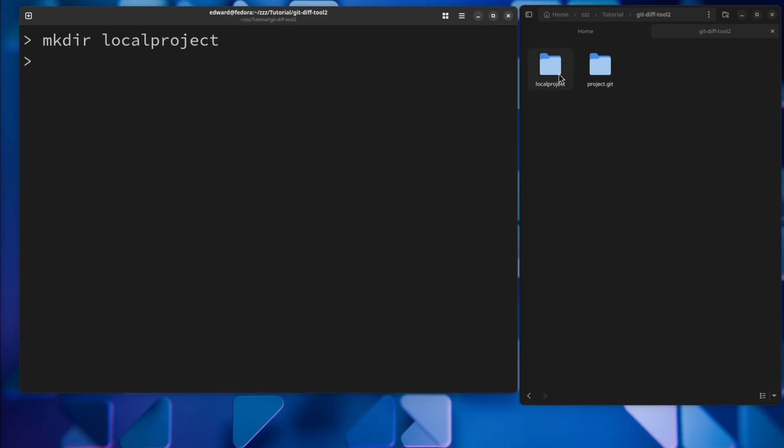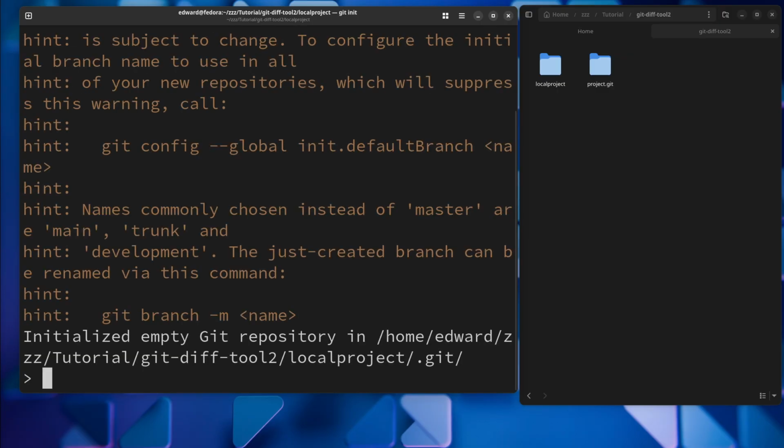So this is where I'm going to be working, in the local project. So I'll cd into the local project. And then here, you can type git init to initialize it. So you see, to initialize it, and you can notice it's very similar to the previous one. And honestly, I didn't put bare, and I'll show you the difference.